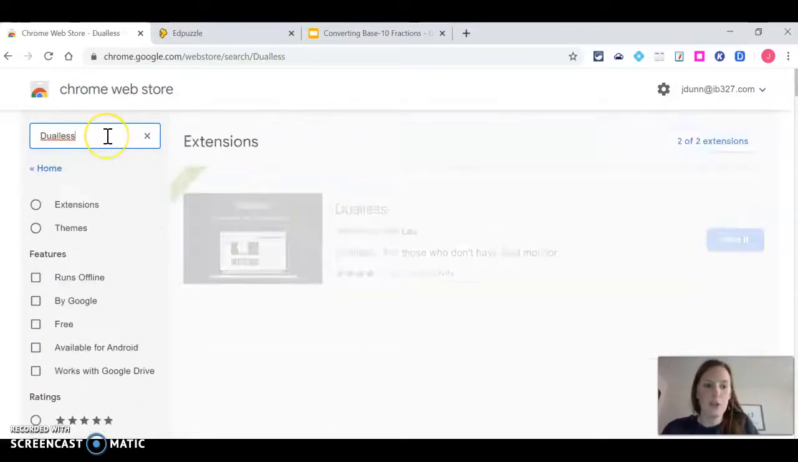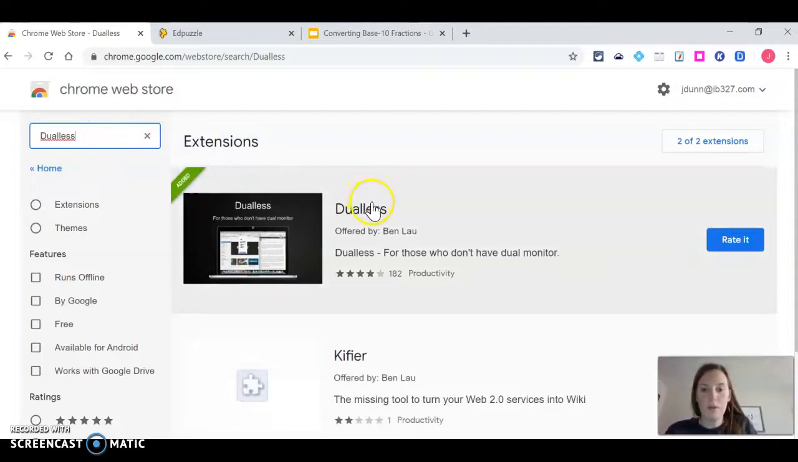I already have it. It says mine is added. Where mine says rate it, yours is going to say add to Chrome, so you can go ahead and add that. Once you have it added, at least in mine, I'm not sure if yours does this, you will see it up at the top. It shows the screen kind of split into two.